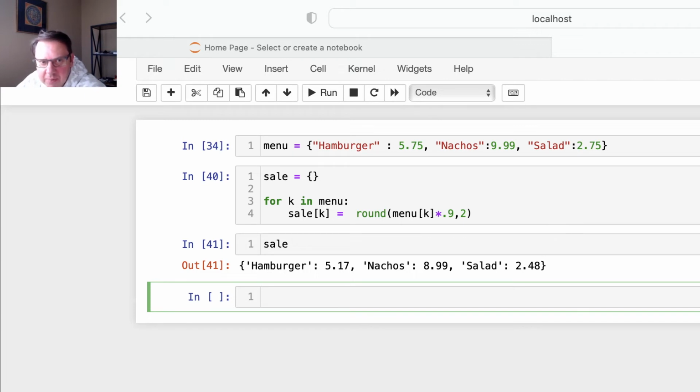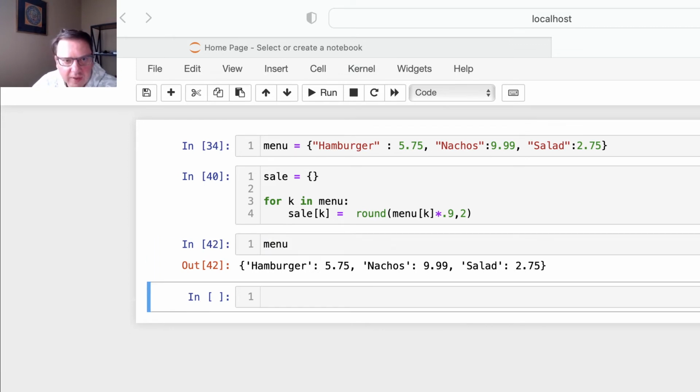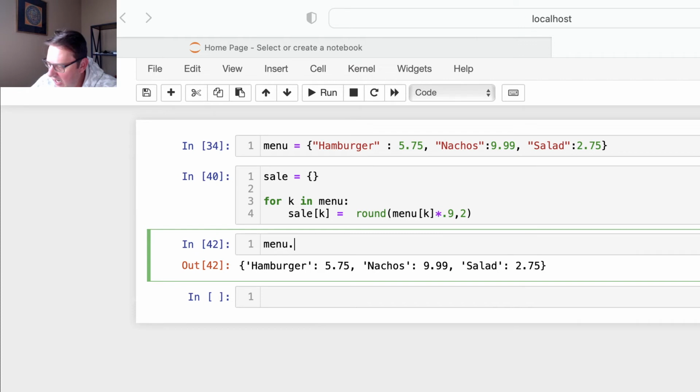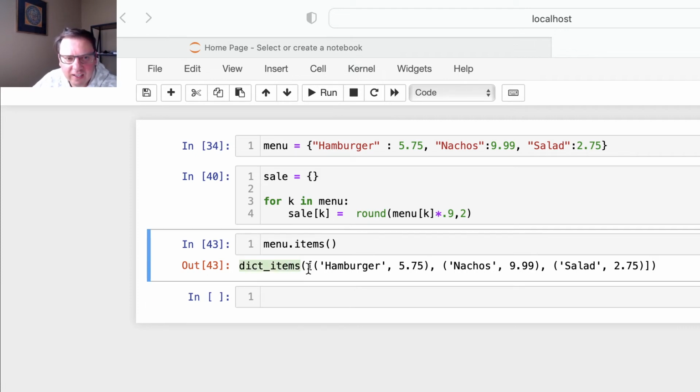However, there is another option for how you could iterate through a dictionary. To do that, you need to take a dictionary, which is menu, right? And then you need to use the method items. So method items will convert it to dictionary items. But frankly, this is a list of tuples. If you've never heard of tuples, watch my other video where I explain tuples. All right. And now, since that's a list of tuples, we could iterate through that.